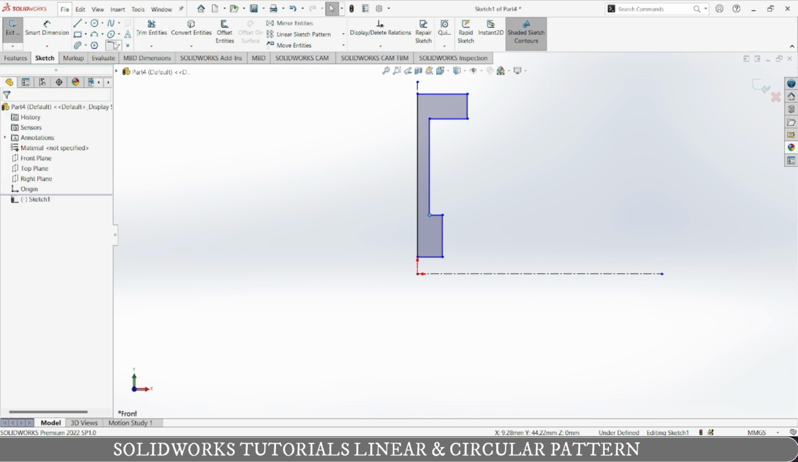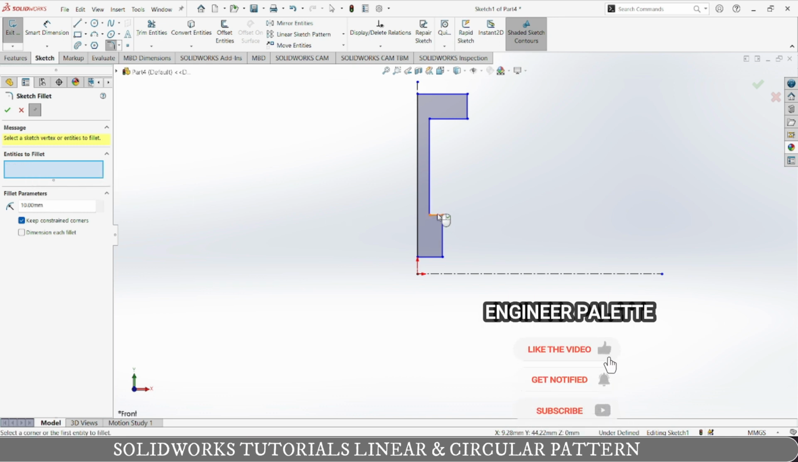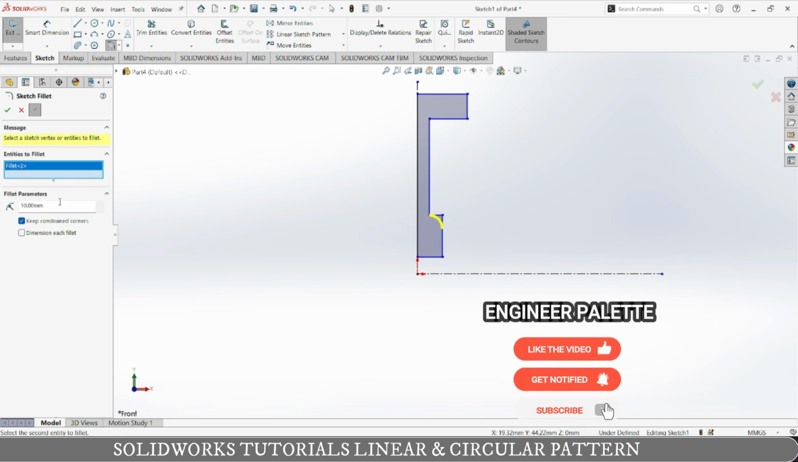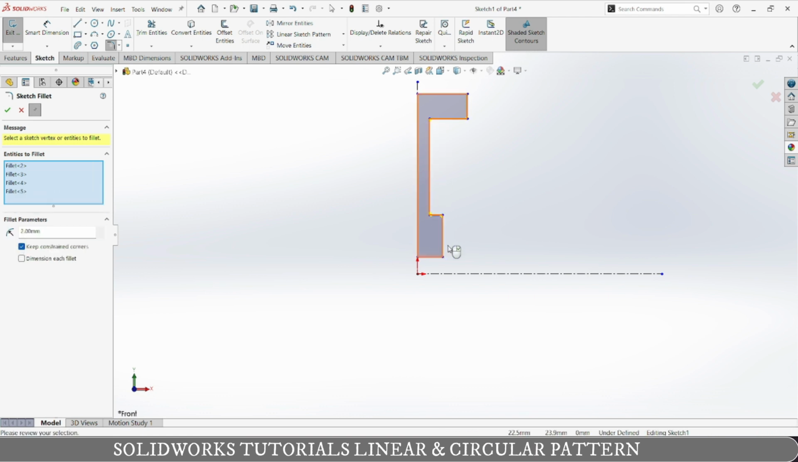I want to create some geometry, some fillet here, not here. Here, but with a radius of 2. Some here, just to remove these sharp edges.